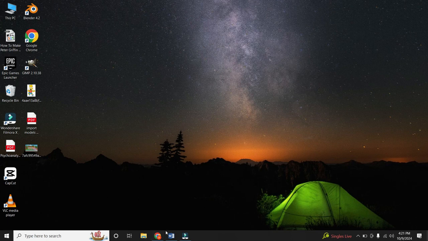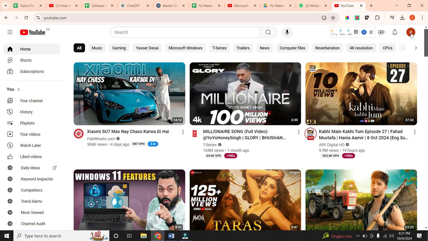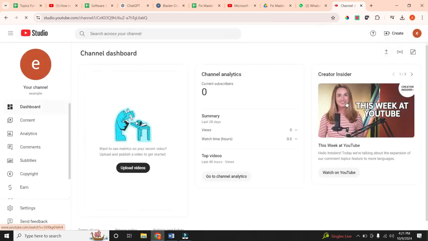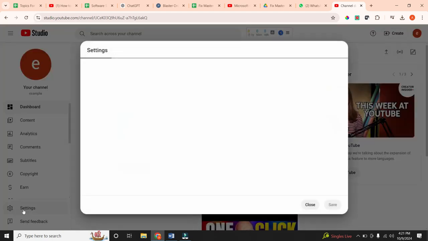First, open YouTube on your PC. Once you're in, click on your profile icon in the top right corner. Then select YouTube Studio from the drop-down menu. In the YouTube Studio, go to the left-hand menu and click on the Settings.